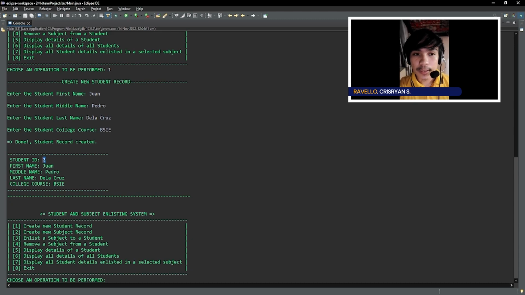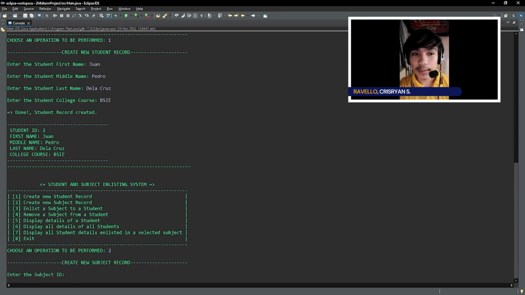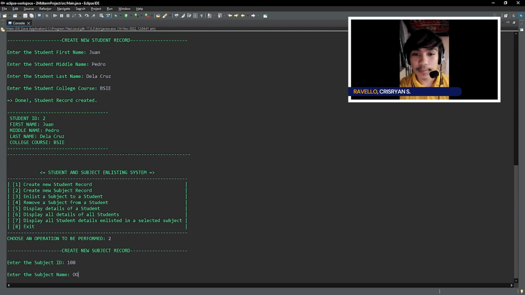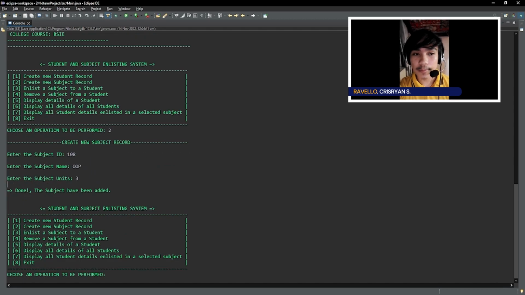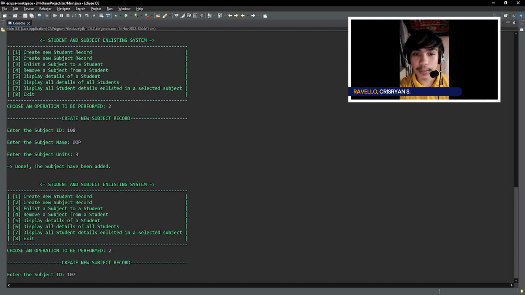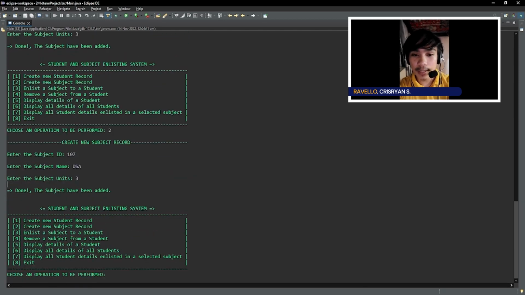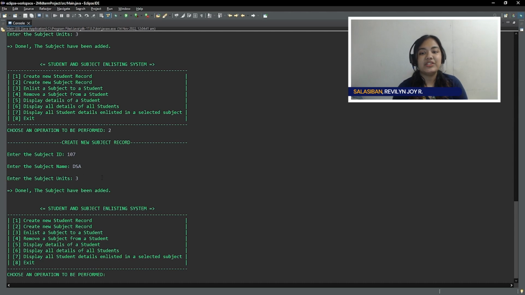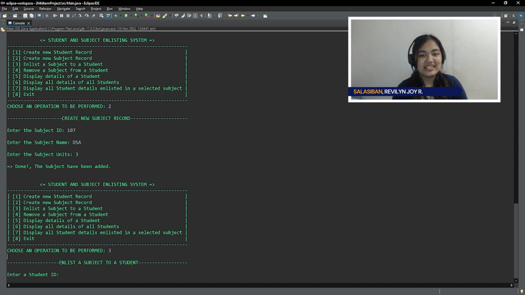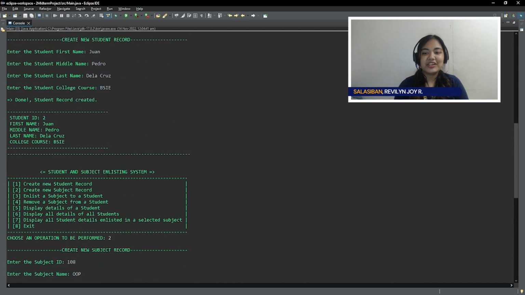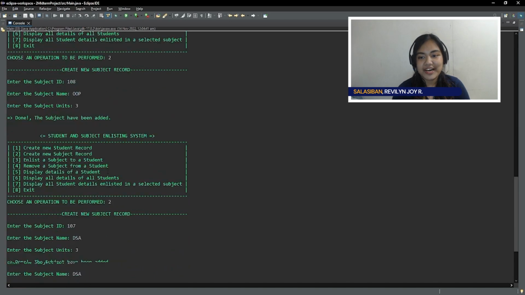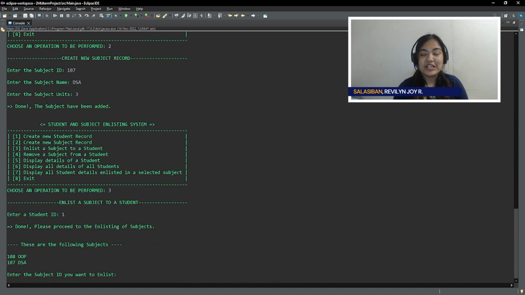When the user chooses the second option, which is the Create New Subject Record, the program will ask the user about the subject ID, the subject name, and also the units of the subject. Once the user is done inputting information about the subject, the program will inform the user that the subject has been created or added. When the user chooses the third operation, which is the enlist subject to a student, the program will ask the user to enter their student number and enter what subject ID they want to enlist.